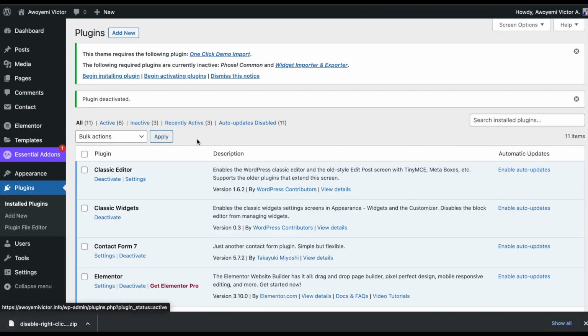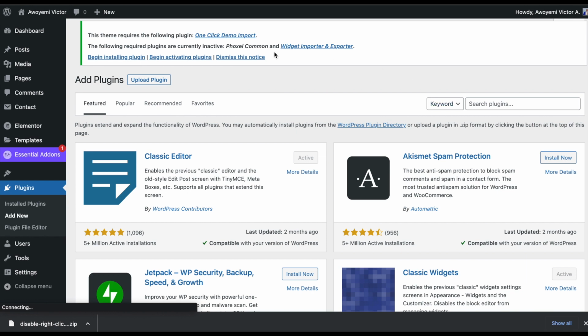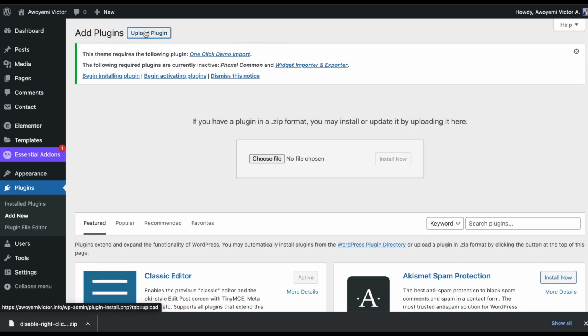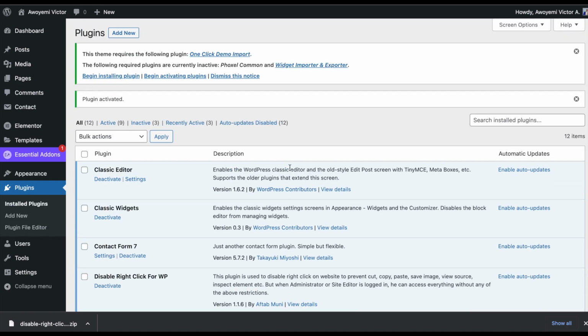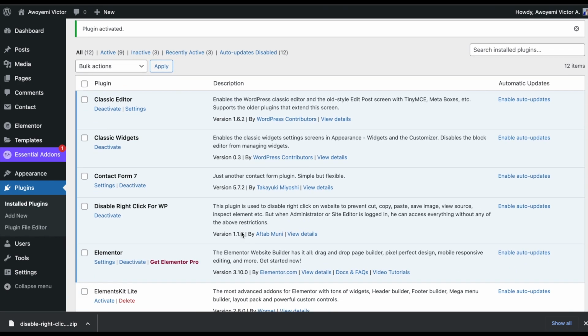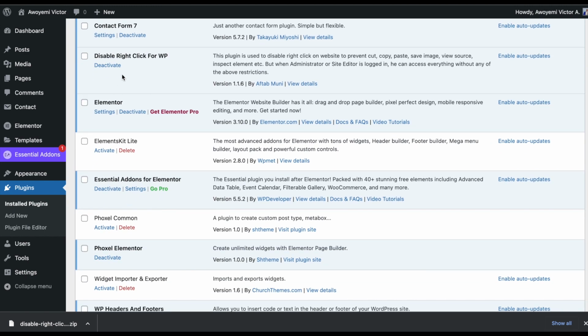and I'm going to log into my WordPress website dashboard, click on add new, and then click on upload plugin. Then I'm going to drag it here and then install now. So after installation, you need to activate the plugin. So right now the plugin is working. So this is the plugin, Disable Right Click for WordPress.